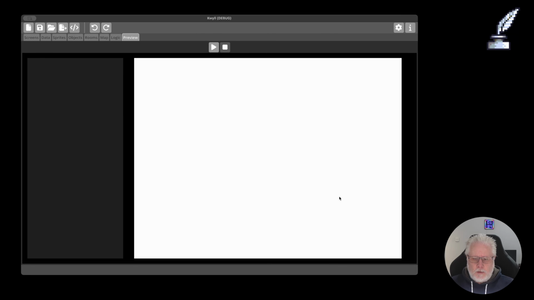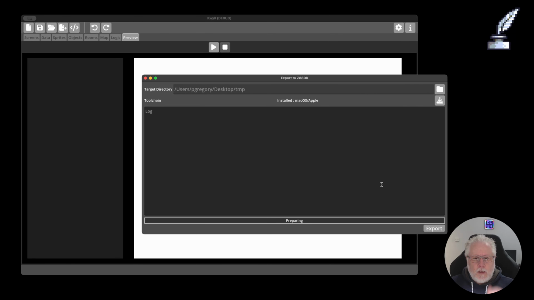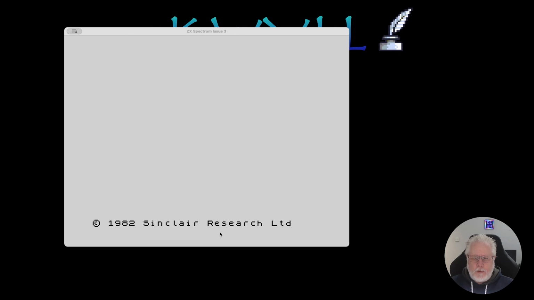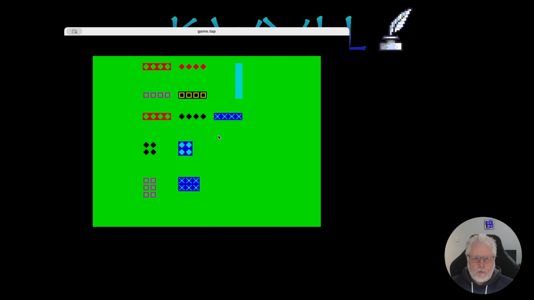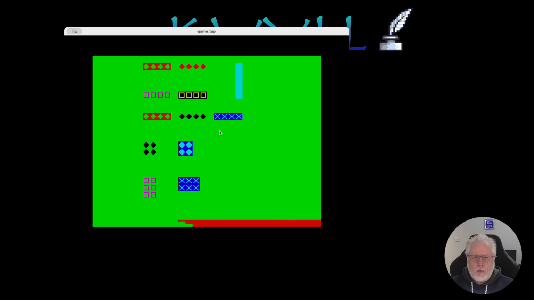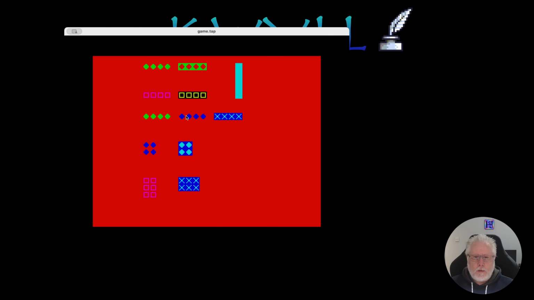And just to prove that it works, if I export that quickly and switch over to the emulator and run it, it all does exactly the same thing. So we can see we've got black on green here, we've got magenta on green there, and if I switch, blue on red, magenta on red. So it's working on the Spectrum side as well.